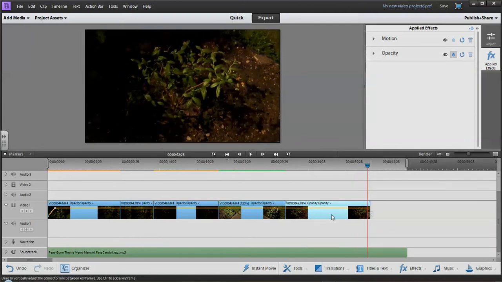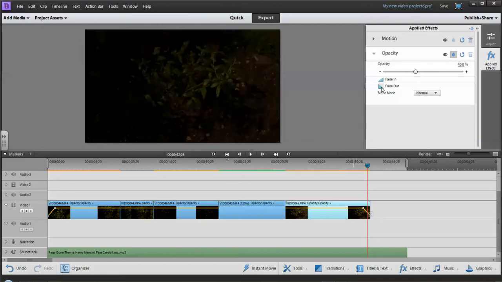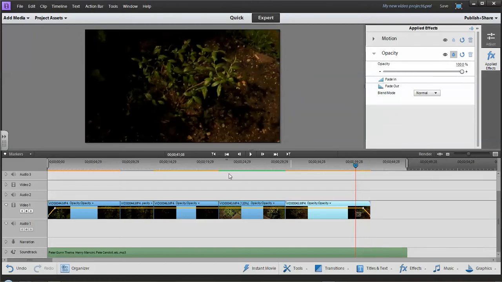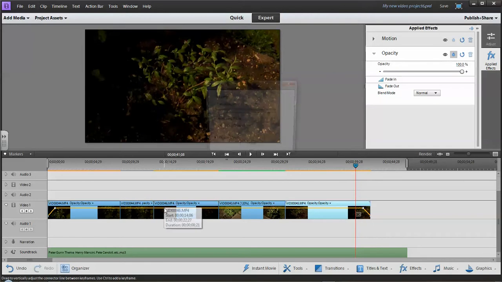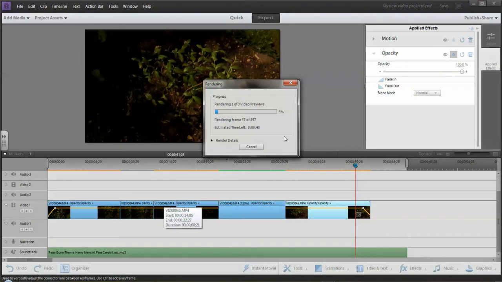So if I go to this clip, I can choose a fade out. And you can see gradually that clip will fade out. So I've got all this rendering to do. So I'll hit enter and let that render. And it'll take a little bit of time, as you can see.